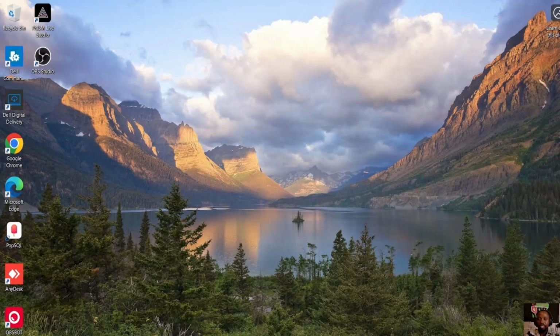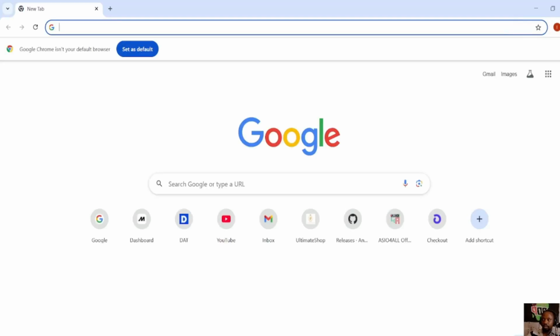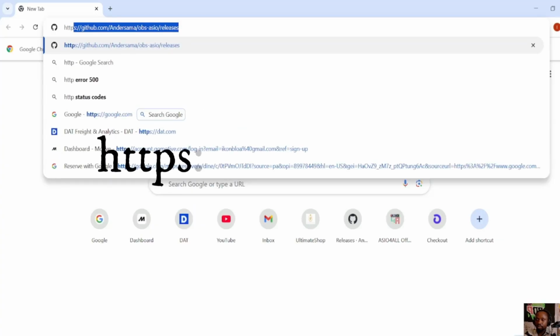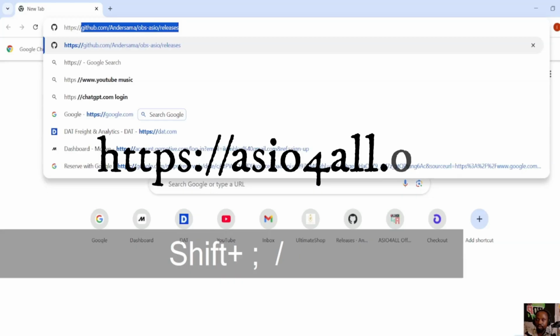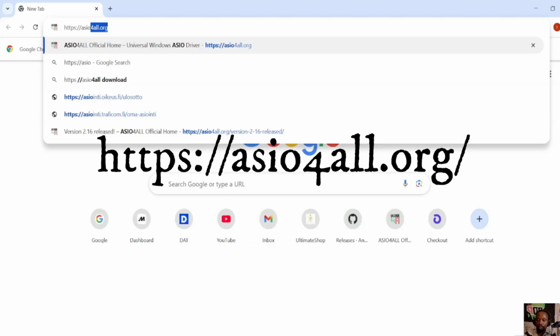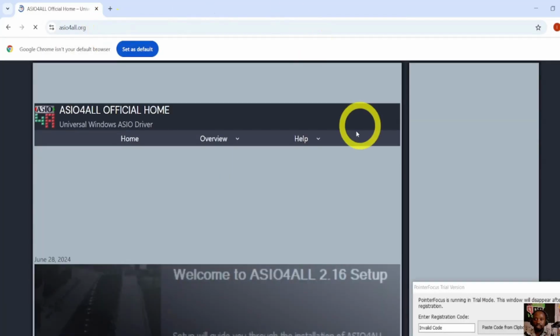To download the plugin and the driver, you just go to the browser, whatever browser you have. Let's start with the driver. For the driver, you type this website here: https:// ASIO4ALL.org. That's what you want. Then click enter, and you should be able to see this if you got it right.